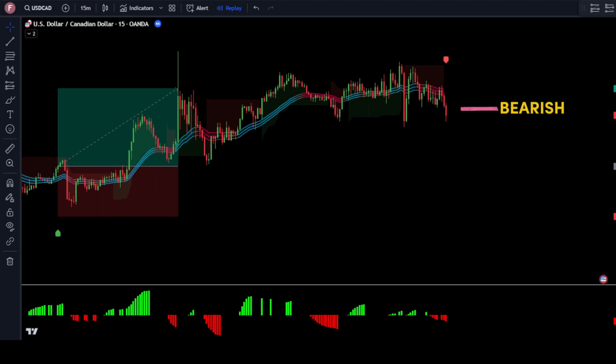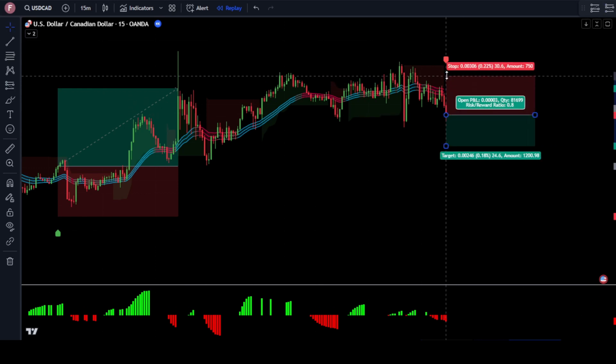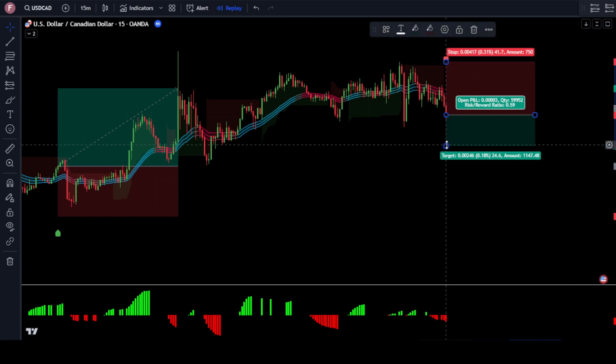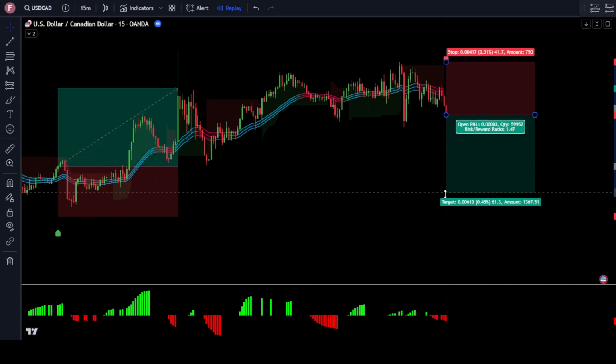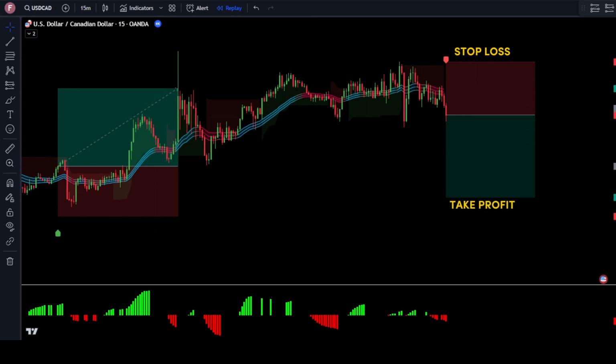For final confirmation, ensure that the forming candlestick is a bearish candlestick. If all conditions are met, you can place a sell order after the bearish candlestick closes. Set your stop loss at the most recent swing high. Use a take profit target with a risk to reward ratio of 1 to 1.5.